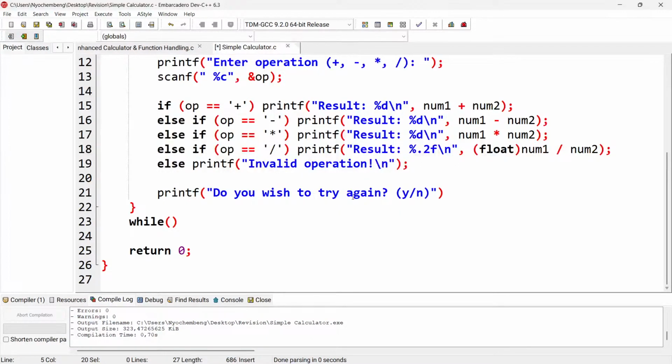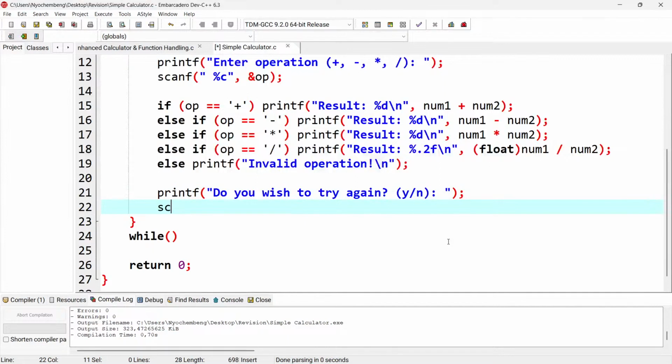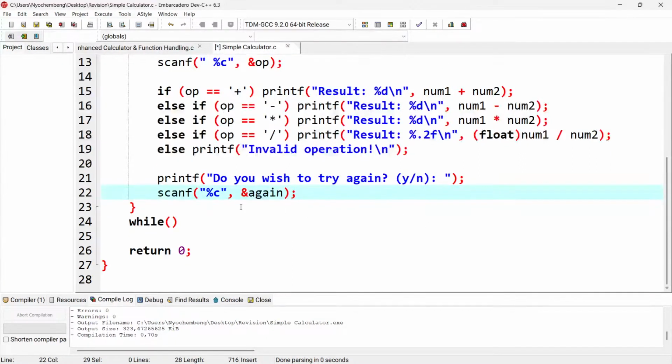Now, do you wish to try again? Yes or no? I give a space and then now let us scan the input. Scan it as percentage C. And what are we scanning? When you scan, what should we say? Memory location again.